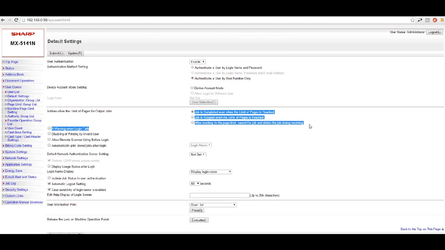Down here we have another area to pay attention to. This is the area where we stipulate what's going to happen when a user reaches their limit. Again, my theory is I keep the users functional. I don't want them stopping in the middle of their job. I want them to get their job and then move on.